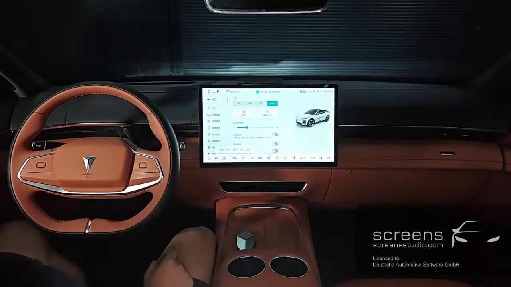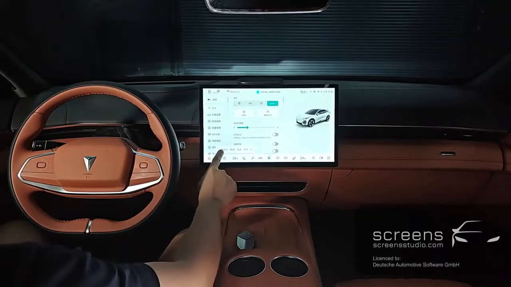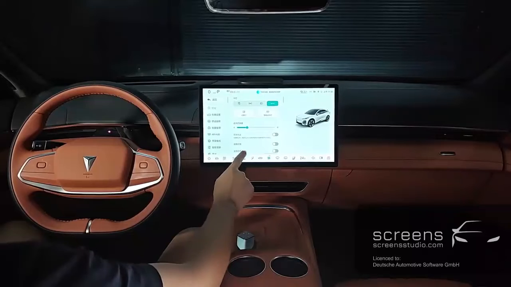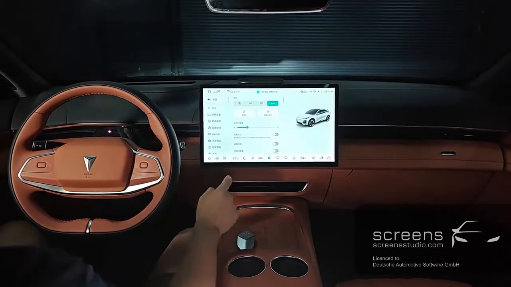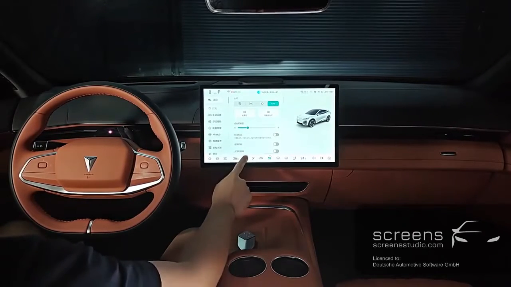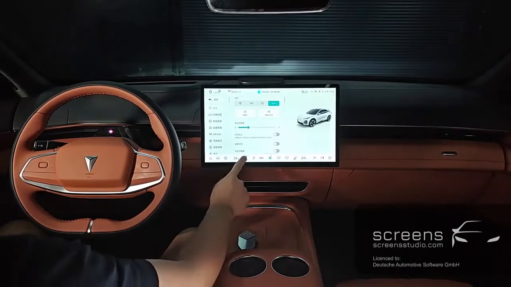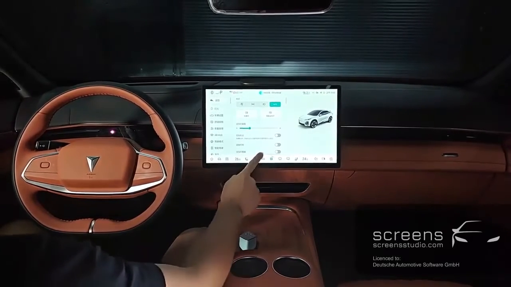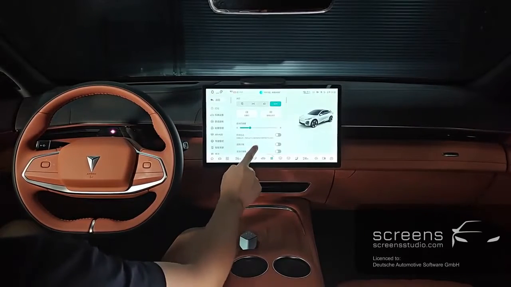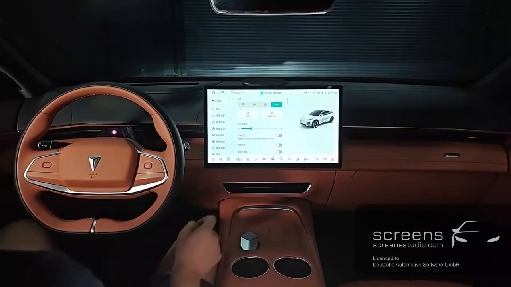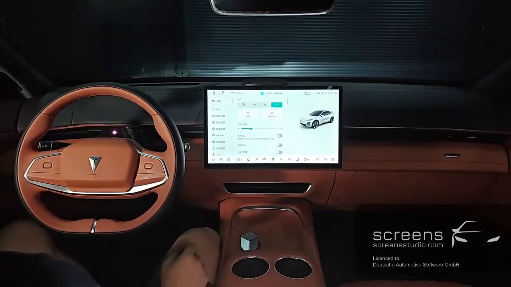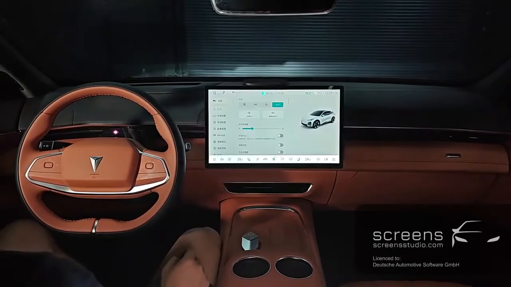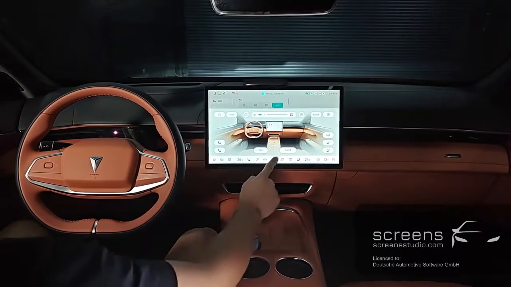Here we have the driver's climate control button. We can swipe to set up the temperature. And we have driver's ventilation control button, airflow mode button, and the air circulation mode button. Click the middle button and we can enter the climate interface.